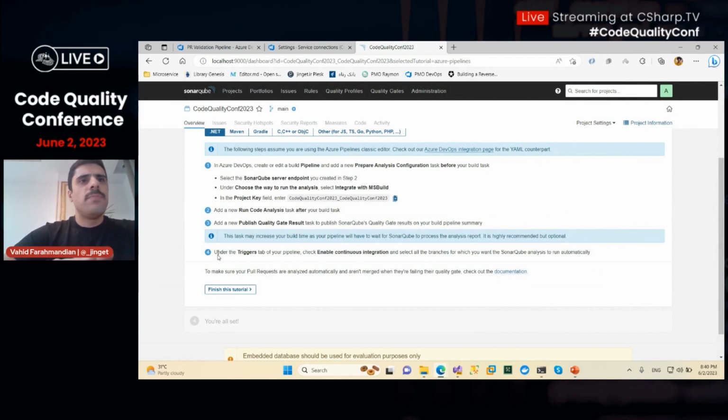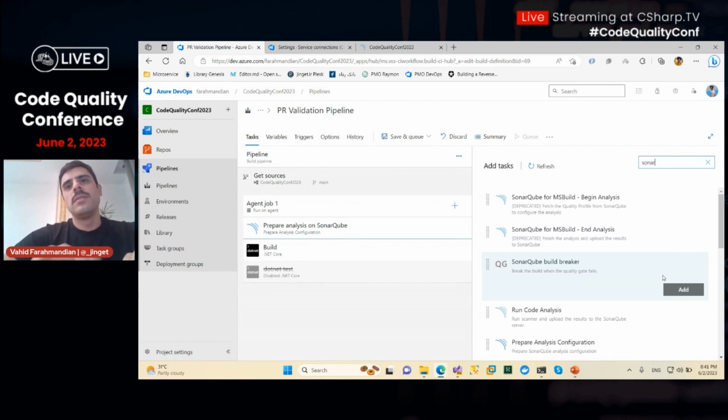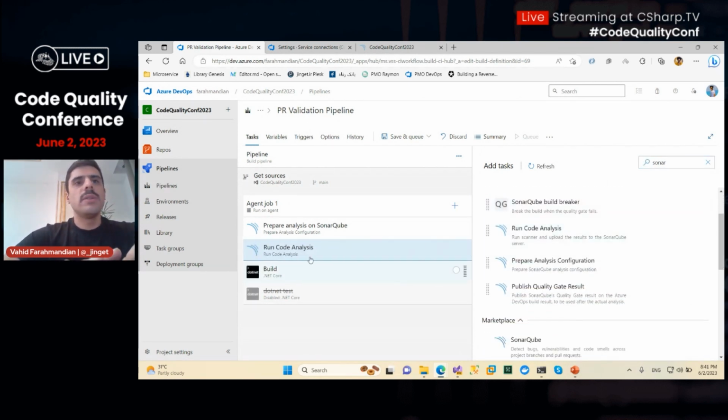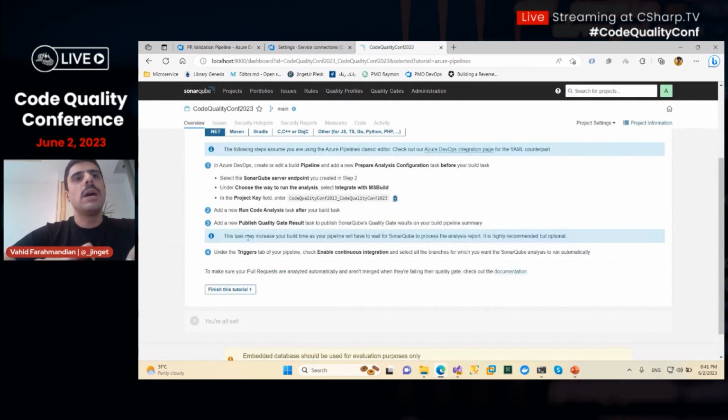In the second step, SonarQube told me to add a new run code analysis task after your build task. So I'm going to add the Sonar code analysis after my build task. It will collect my build results and start analyzing my source code. And if I want to publish the code analysis results inside my build pipeline, I also need to add the SonarQube publish task to my pipeline, as stated in the third step.